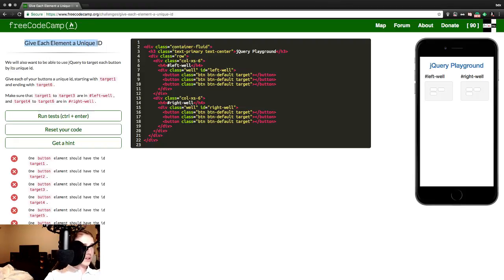But as we refocus, give each element a unique ID. We'll also want to be able to use jQuery to target each button by its unique ID. Give each of your buttons a unique ID. Start with target 1 and end with target 6. Make sure target 1 to target 3 are in the left well, and target 4 to target 6 are in the right well.